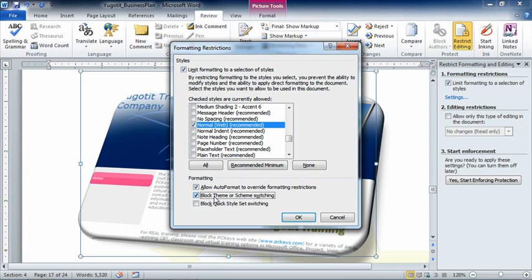So what is currently Calibri in your theme could all of a sudden be Times New Roman if somebody is allowed to change the theme. That's not even mentioning the colors. So this is probably a good idea as well, because people will find a way if you leave it open. Let's go ahead and say OK.